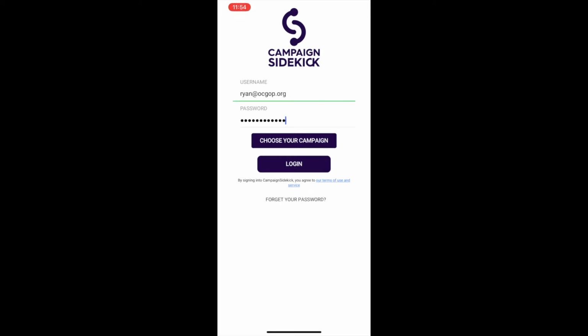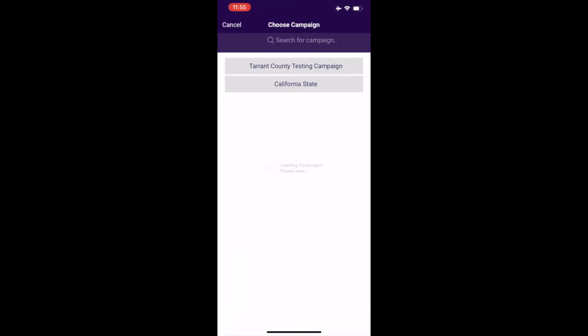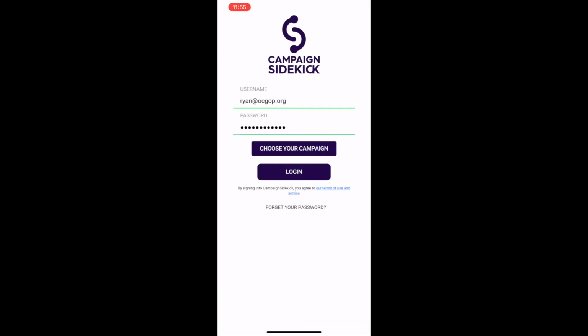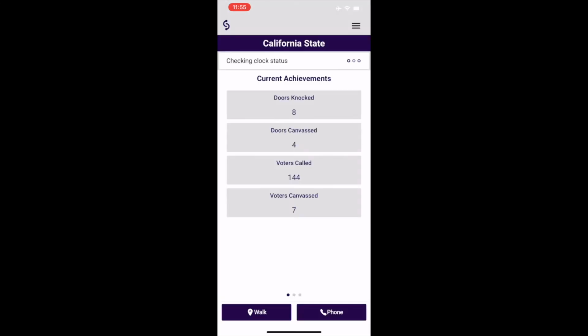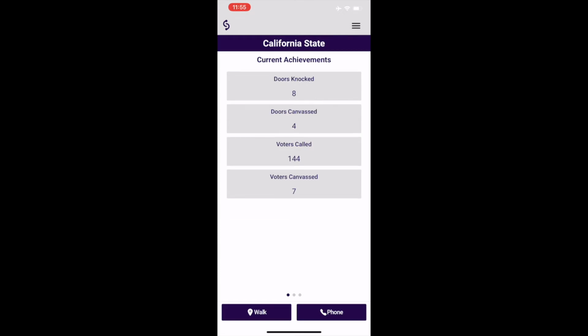Like I said, once your account is created, you will get an email notification that will tell you your username and password. So if you ever forget, just look through your email for something from Campaign Sidekick. Next you'll click choose your campaign, and our campaign is going to be California State. Click California State, and then click login, and it will take you to this, which shows you how many doors you've knocked, how many surveys you've got, which is what canvass means, and the same for your calls.